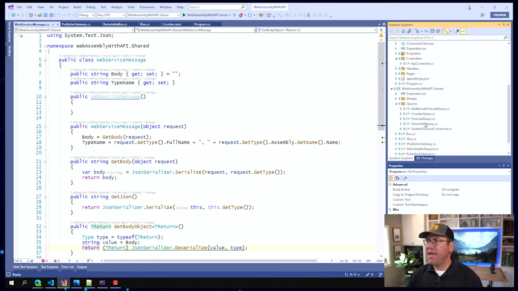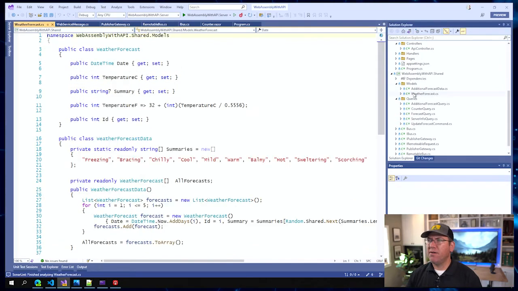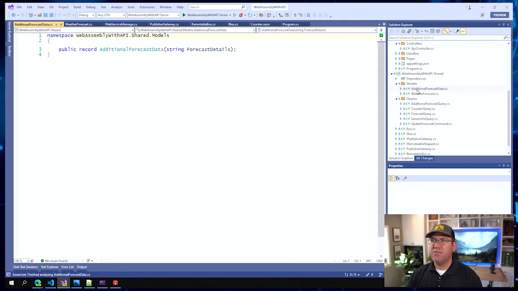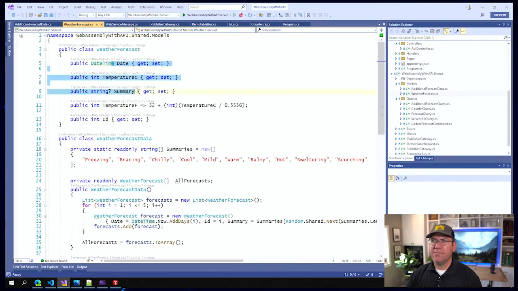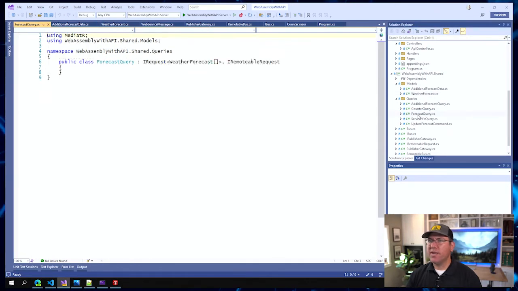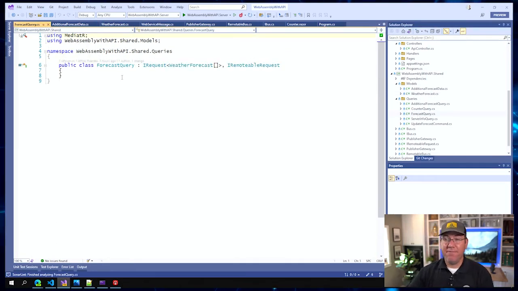If we look back in our shared library, we have the default weather forecast data, additional forecast data, which I didn't put anything in, but the date, the temperature, the summary, this comes straight from the template. Okay. Then we have some queries. We have forecast query, which is a very simple class. It's basically just, hey, give me the weather forecast array, or give me the weather forecasts.